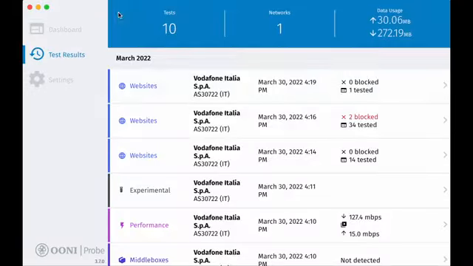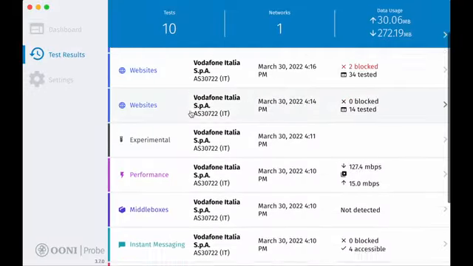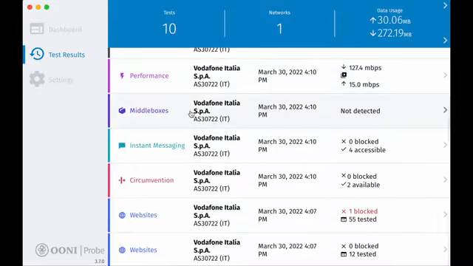So if we were to look at a different category, we can select the category that we're interested in. Let's assume we would like to have a look at the testing of instant messaging apps. Here we can see that this card was run on the same network as before, same date and time, and that 4 different apps were tested, all of which were found to be accessible on the tested network, none of which was found to be blocked. So let's click on this row in order to inspect further.